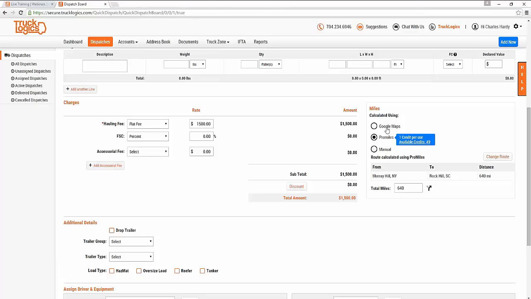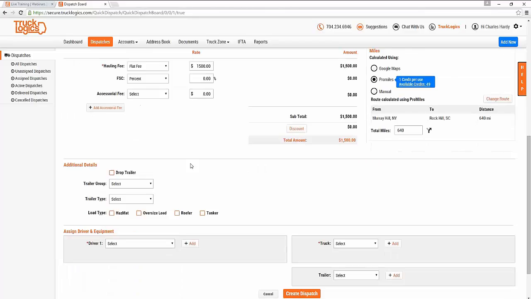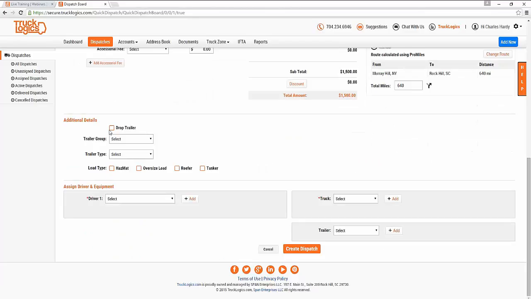Just to point out again, you see we've got the two different options here: using Google Maps or using ProMiles. Now, if you're going to use Google Maps, that's obviously going to be configured as if it's just a regular car taking this route. ProMiles does take into account the fact that you are a truck taking these routes, so it should be optimized for you and for your business.